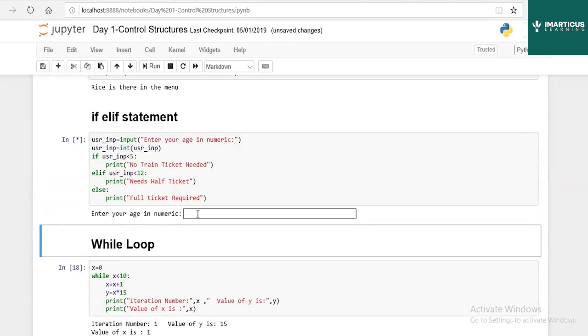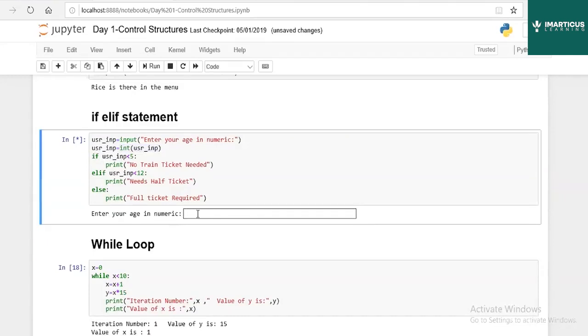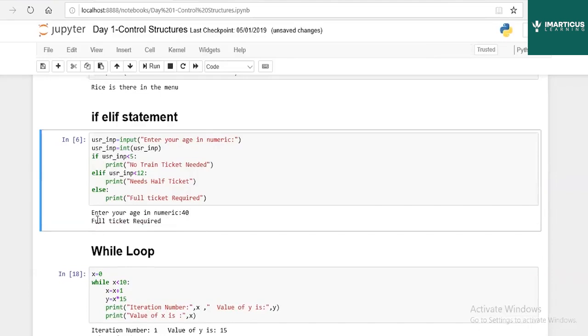Now it is asking me to put my age, right? User input is equal to input. Enter your age in numeric, right? Suppose I put 40, right? Now, if I hit enter, it will say full ticket required.